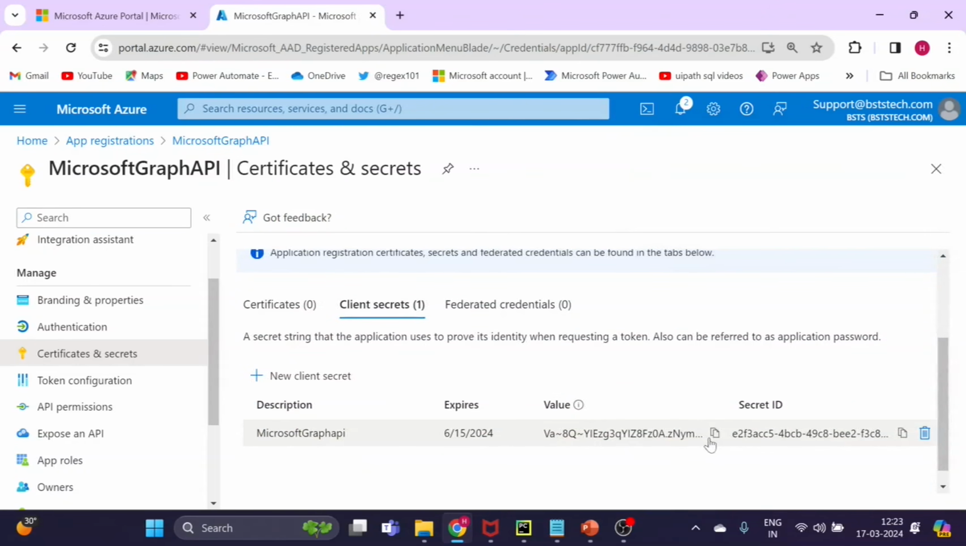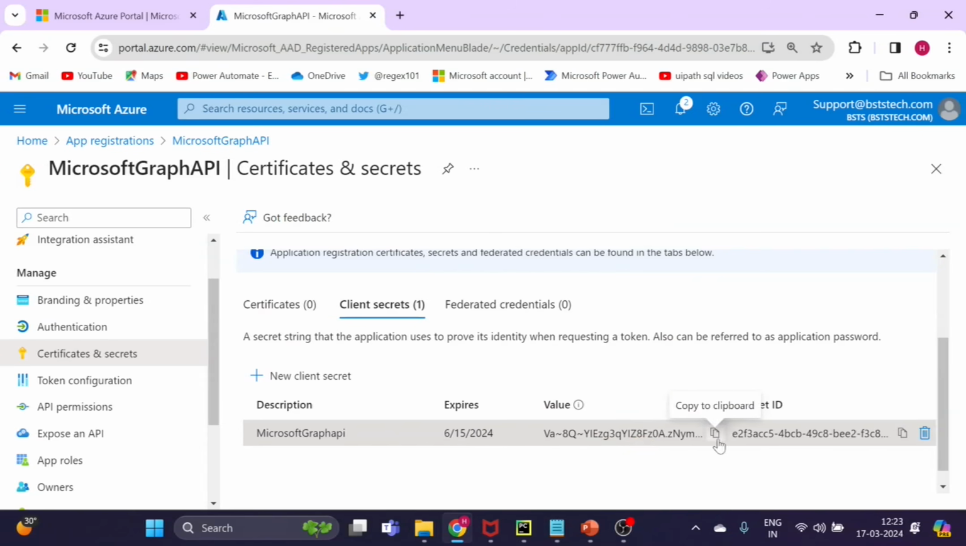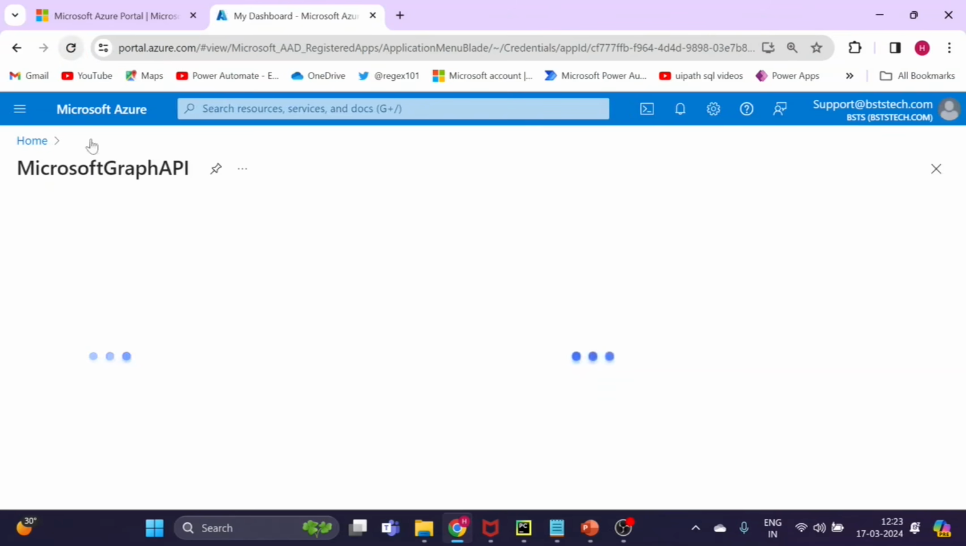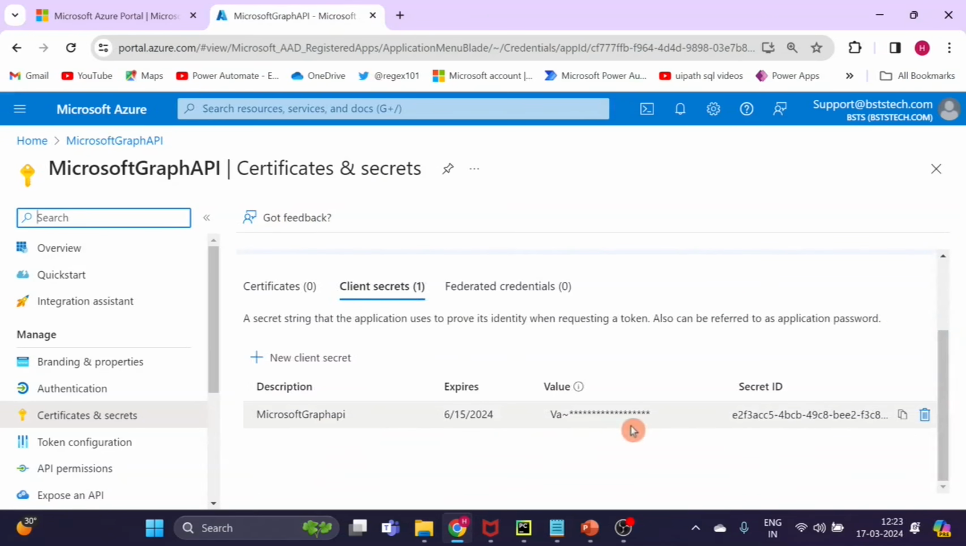Now we can see that we have got the value and the secret ID. Now we will copy the value of the client secret and paste it here. I am going to delete this client, so none of this information will work. Now let's refresh this page. You will not be able to see this information once again. Let's scroll down, we cannot see this information, so we have already copied it.